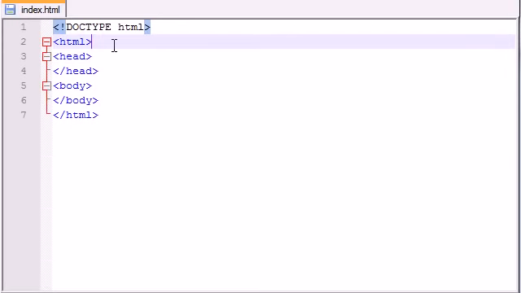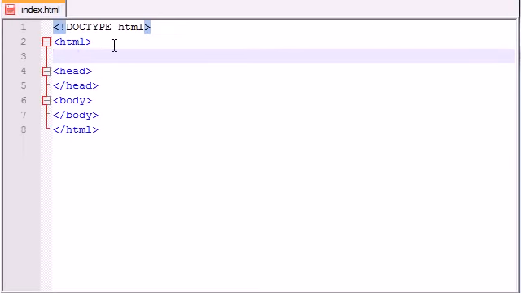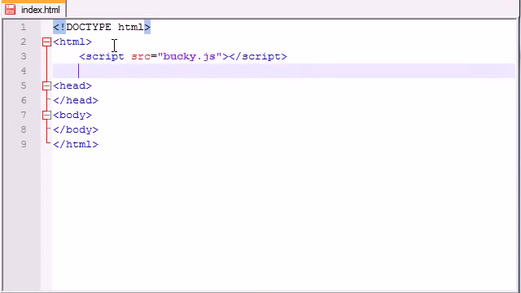So let me go ahead and start off by including some files. Now the first thing we need is just our JavaScript file, and I'll just go ahead and name my JavaScript file and my CSS file Bucky. So bucky.javascript, and also the CSS file bucky.css, and it's a CSS file and style.